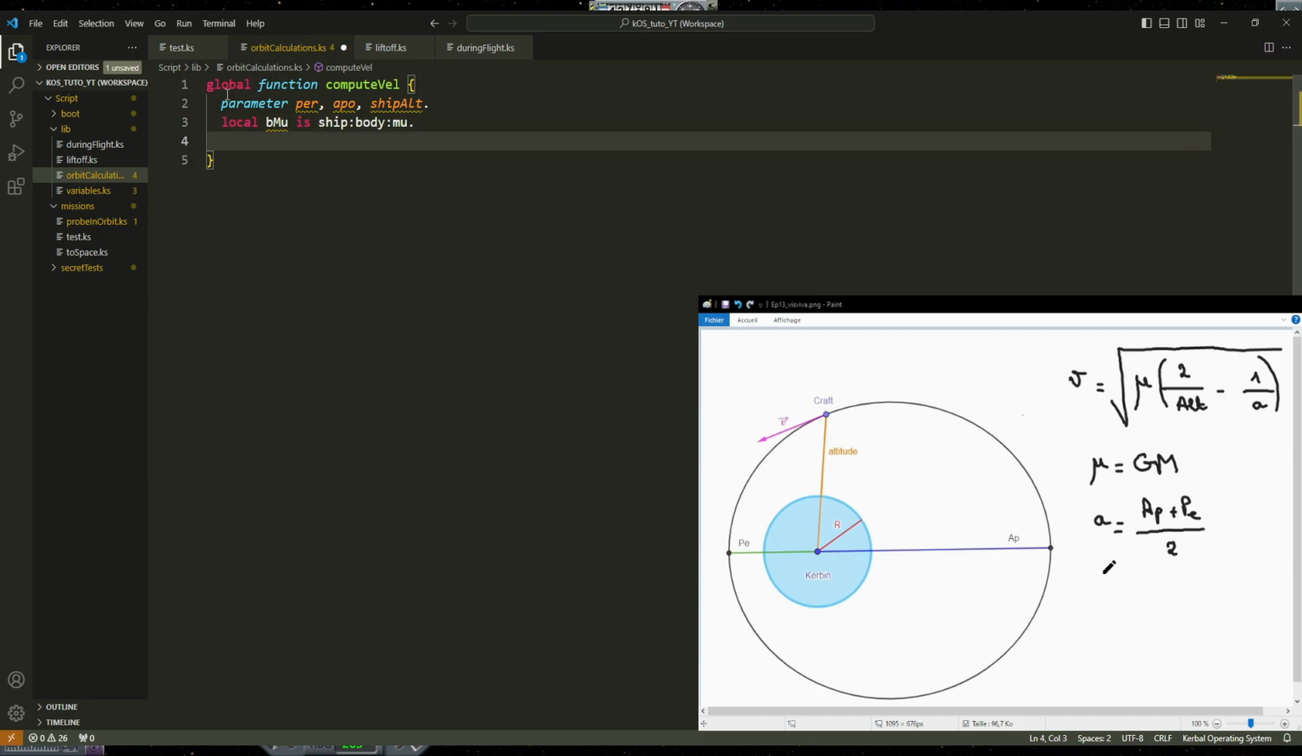Okay, we need the altitude of our ship, so local SA for ship altitude is the parameter ship alt. But if I just write this, it is the ship altitude for KSP, that means from the surface of Kerbin. And in the real formula, in the real world, I want the altitude from the center of Kerbin. That means I have to add to the ship altitude the radius of Kerbin. I have to add the radius of the ship's body.